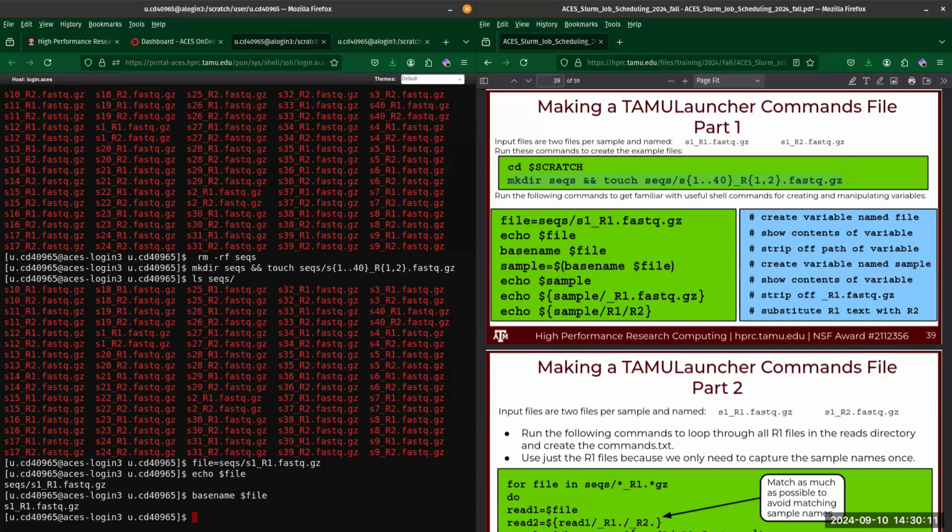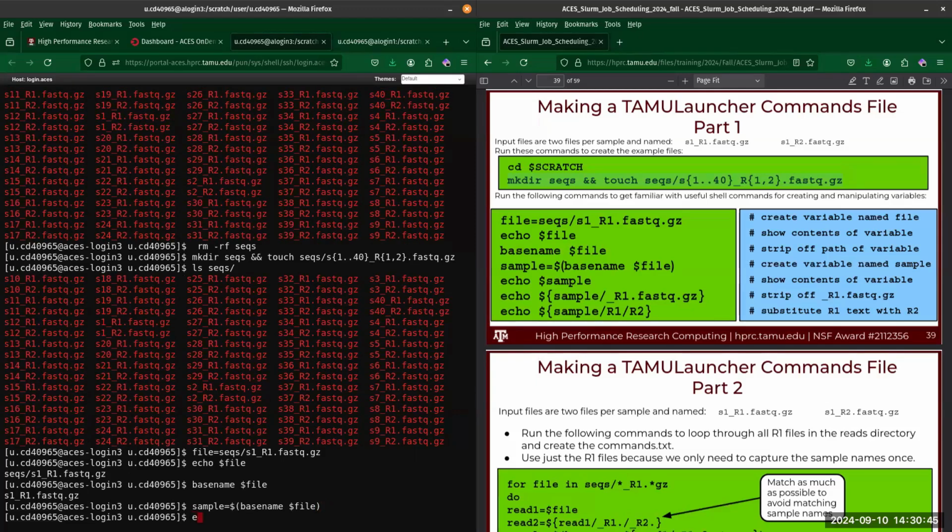All right, so now we want to capture that into a variable. So we're going to call this variable sample. Sample equals, okay, when you say $ and open parentheses, this means you're going to run a command and capture the output into the variable called sample. Basename file. All right, so $ parentheses means you're running a command and capturing it in the sample variable. There's no errors there.